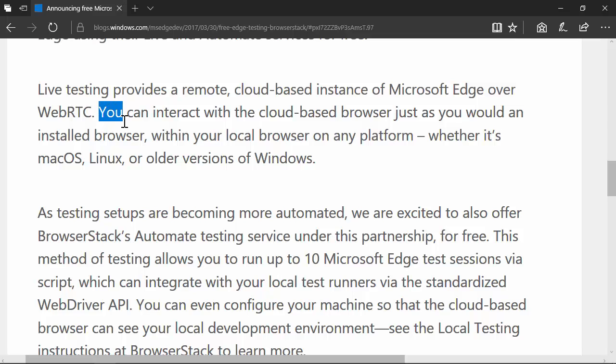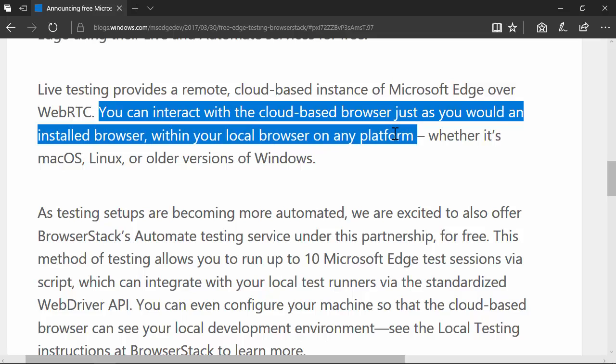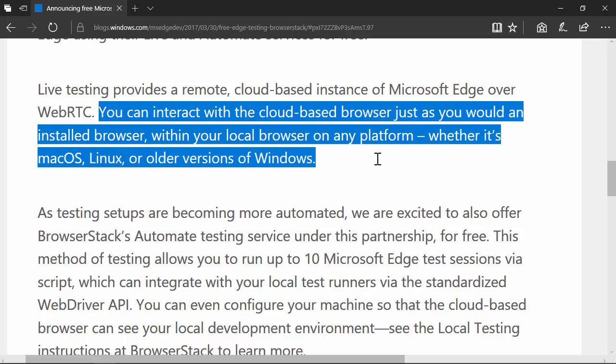And here's something that's interesting. You can use the cloud-based browser just as you would if it was installed on your local platform. So that, look at this, Mac OS, Linux, or older versions of Windows. So think about that. A lot of developers, especially in corporate world and enterprise space, are still stuck on Windows 7. They haven't gone through the upgrade yet.